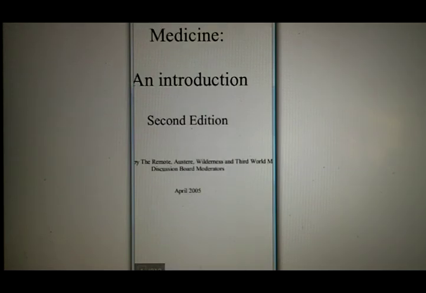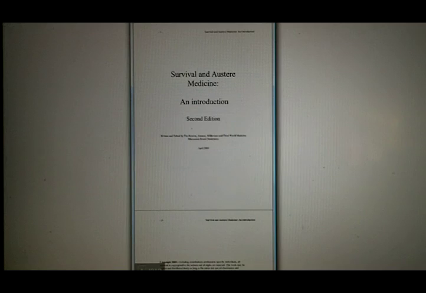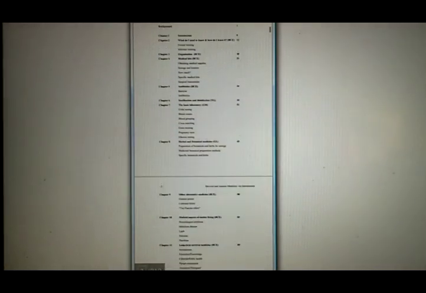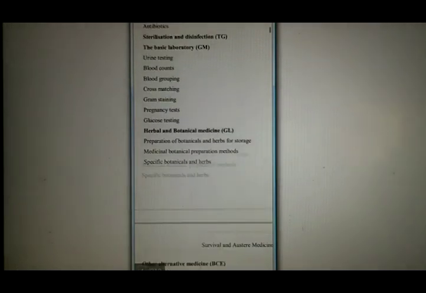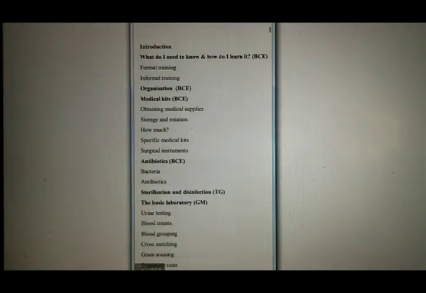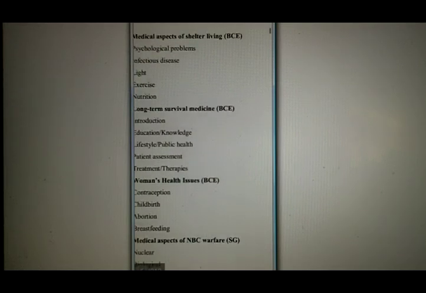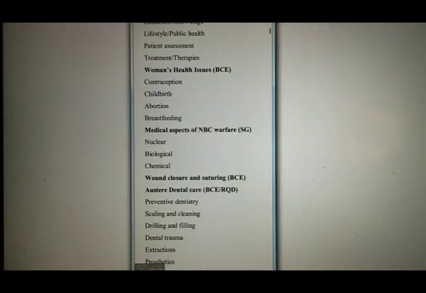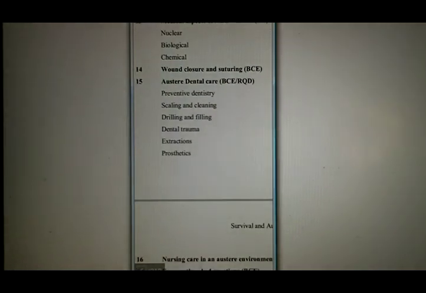So this is the book. You basically download the app and it gives you this 200-page book, Survival and Austere Medicine. And I'll show you some of the topics. I haven't read it, honestly, but I can just tell by looking at a lot of the topics that it really is a compendium of information. And not just general medical information, but as it applies to prepping. Women's health issues, medical aspects of NBC warfare, dental trauma. So that one is called Survival Medicine.